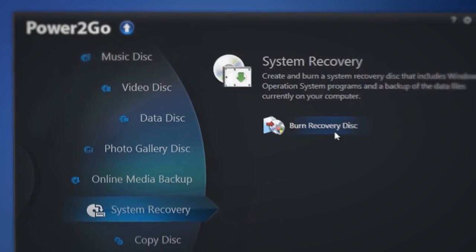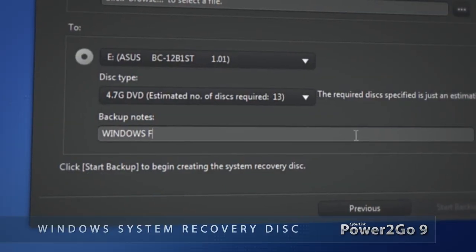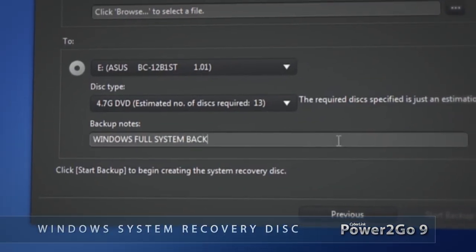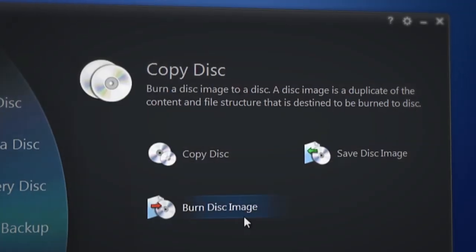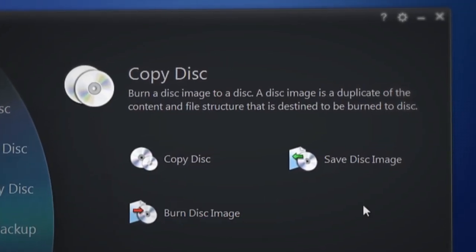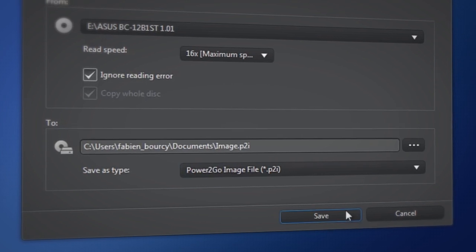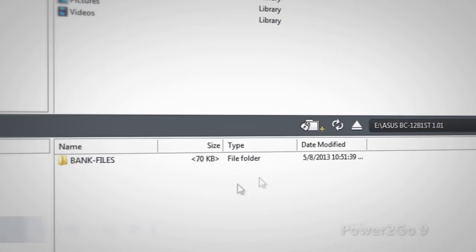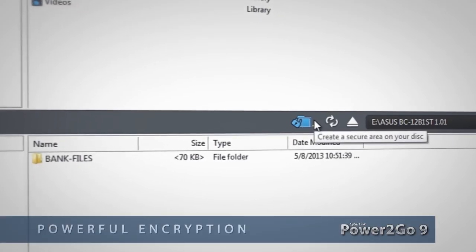Backup Windows to a system recovery disk and safely restore your computer if anything happens. Quickly burn a disk image to a disk or your hard drive for future burning tasks. Protect sensitive data with powerful encryption.